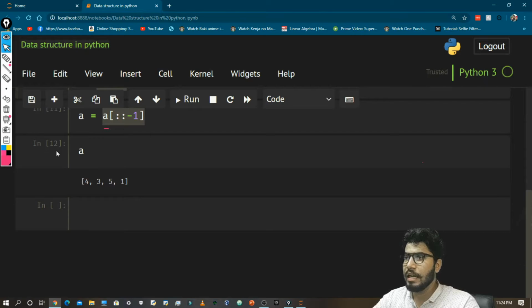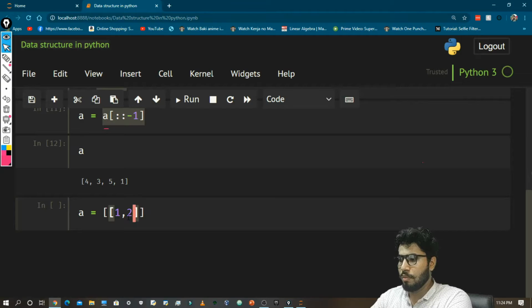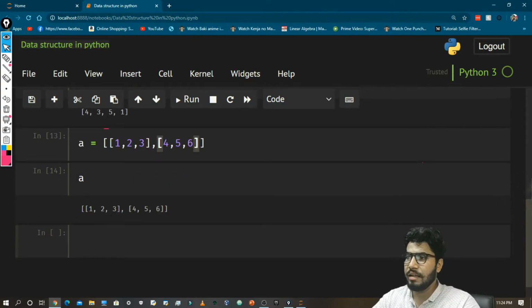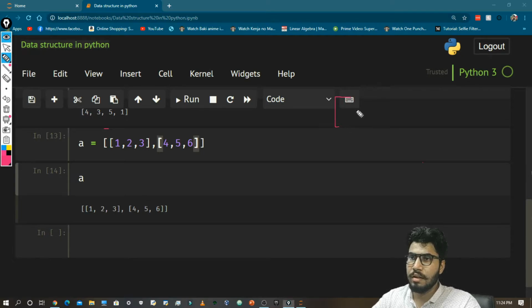Now the next thing would be to create a multi-dimensional list. So you can create a list inside a list. Let's see, a is equal to 1, 2, 3, then 4, 5, 6. And if I print a, as you can see, this is a multi-dimensional list because there are two lists inside a list. You can also consider them as 1, 2, 3, 4, 5, 6. You can consider them as a matrix.